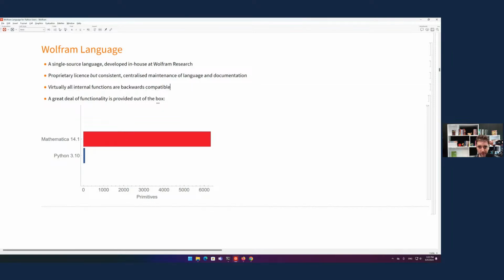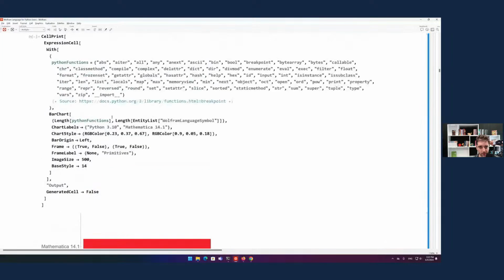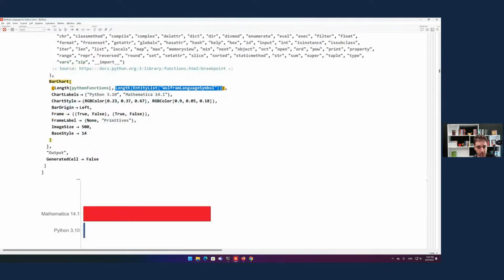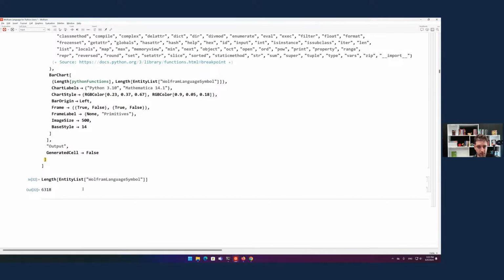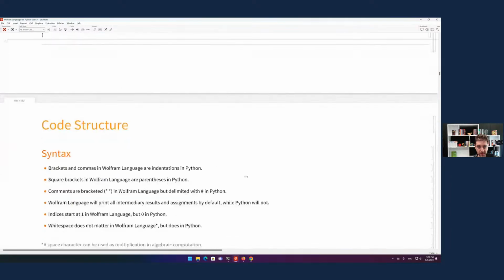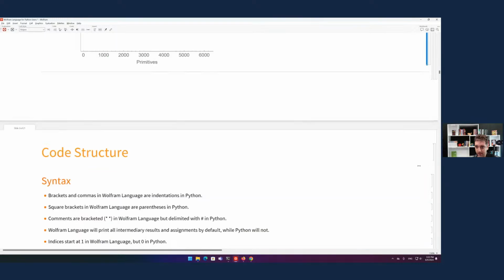I wonder how they got this. Let me just have a quick look at the source for this graph. So we have the Python functions or the mathematical ones. Length of the entity list of Wolfram language symbols. I want to do a quick check. Okay, so it's 6,000. I thought we were getting closer to 7,000, but apparently not. No, my graph disappeared. Okay, there it is.